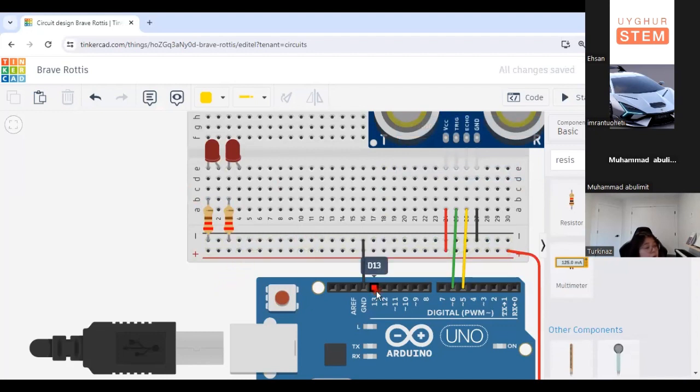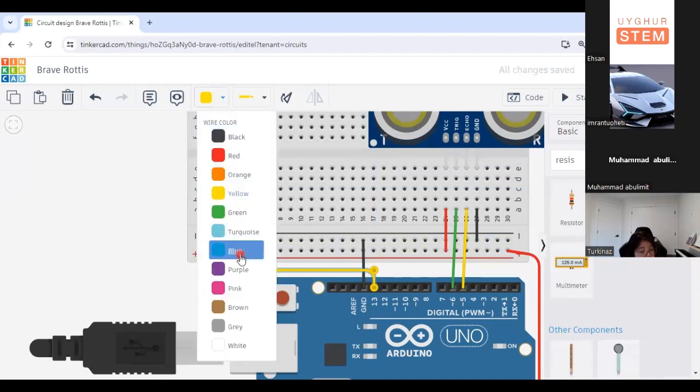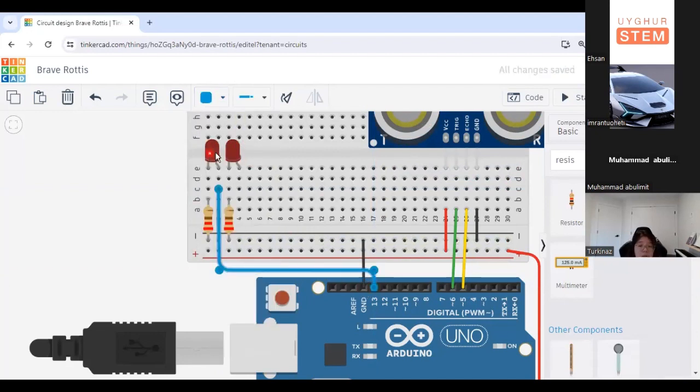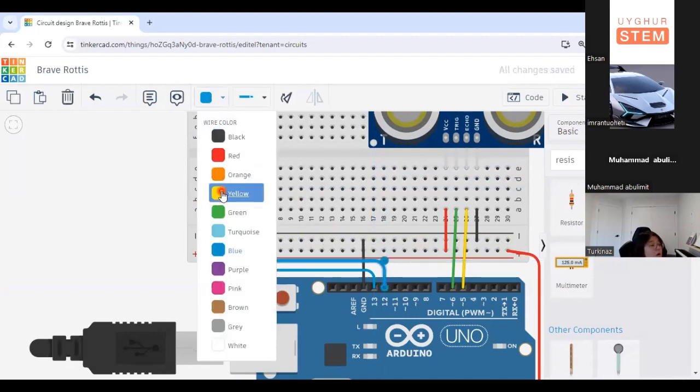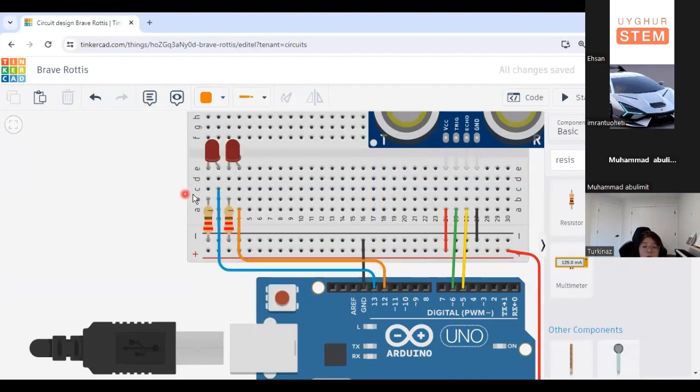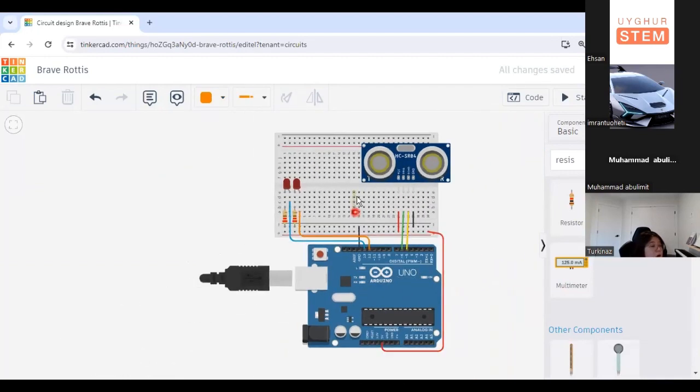Now we'll connect 13. Connect 13 to this one. Let's connect 12 to the other LED. Okay, now this is what your setup should look like.